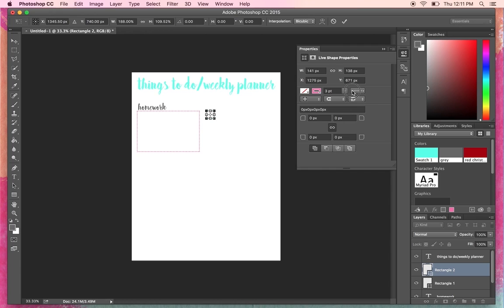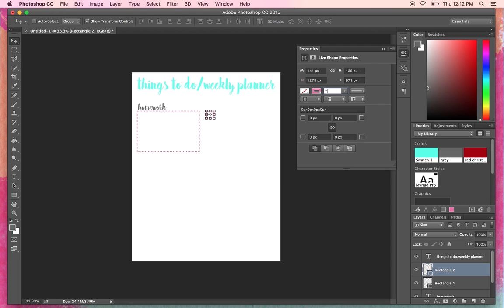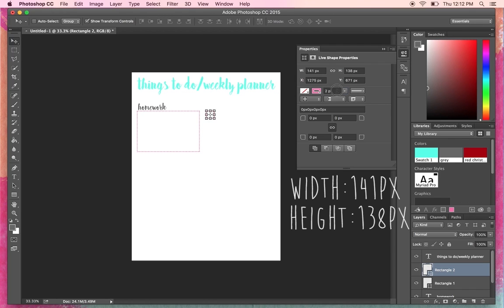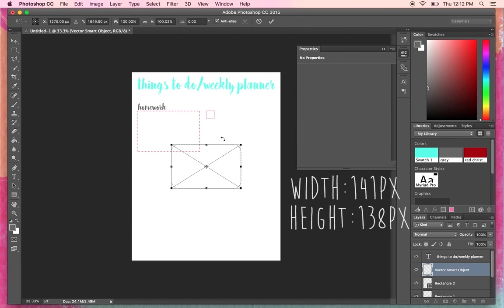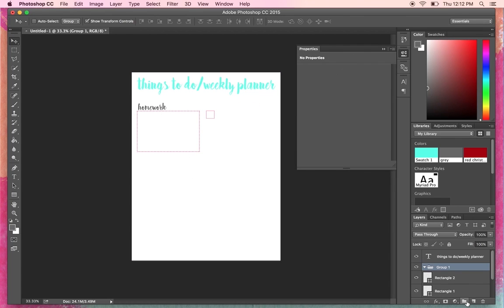To create something like that, I just took the rectangle option again and made little squares that measured 141 in width and 138 pixels in height. And I just made the stroke around it 1 point so that it wouldn't be too thick, and I just made it a solid dash. That did not make sense, a solid dash. You know what I mean.